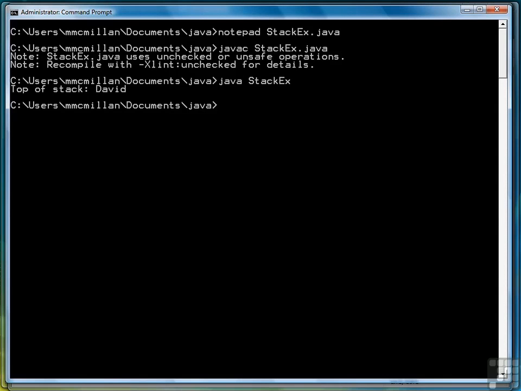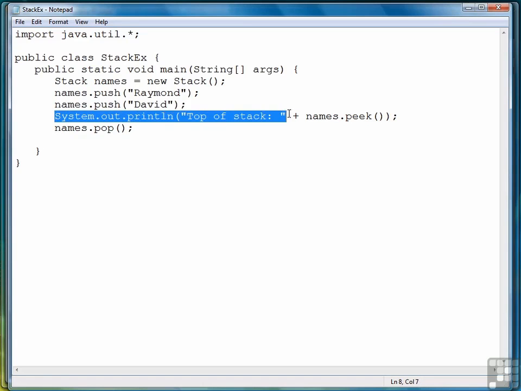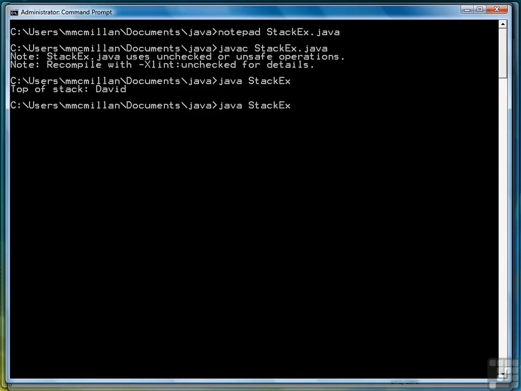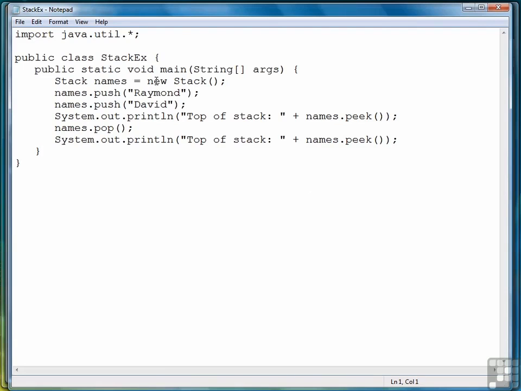So the top of the stack is David, which is right. David was the last item added to the stack. So it's at the top, and peek always returns the top. So if we want to remove David from the stack, we'll use pop. And then we can peek at the top of the stack again. Just copy and paste that. So let's compile and then run. So now Raymond's at the top of the stack because we popped David off.